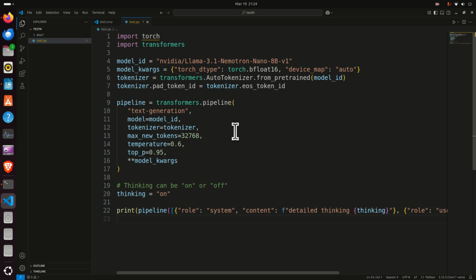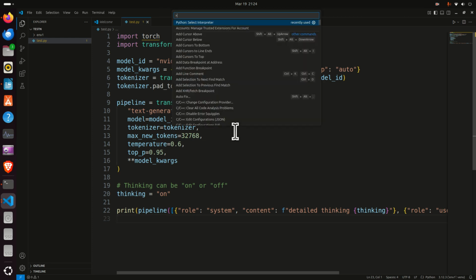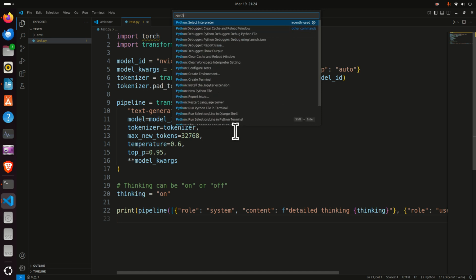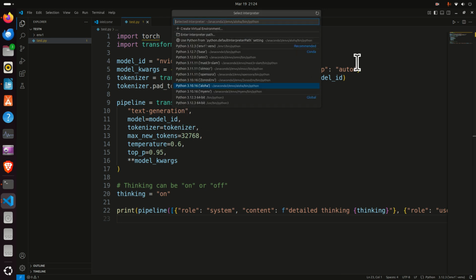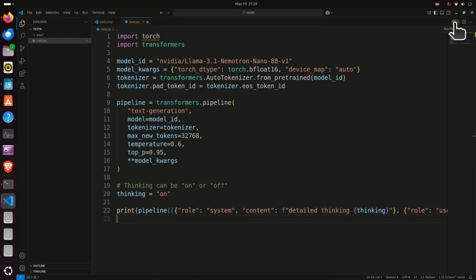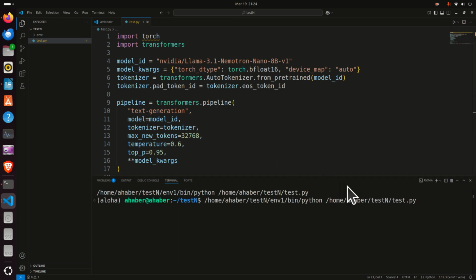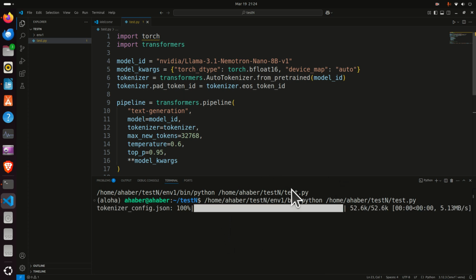To do that, press and hold Ctrl Shift then P, search for Python, select interpreter, here it is. Then make sure that you select the correct Python interpreter. Now, here you can see that I have billions of things over here, right? So where is my environment? Here it is, right? Make sure that you select this environment and click here, and this will run the model. And here you need to be patient.